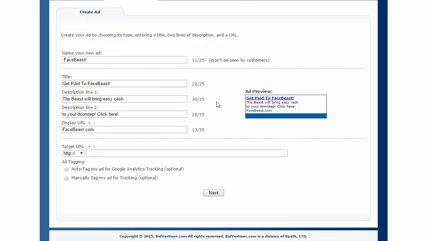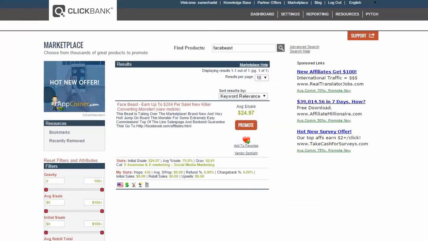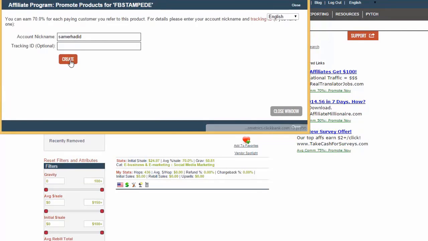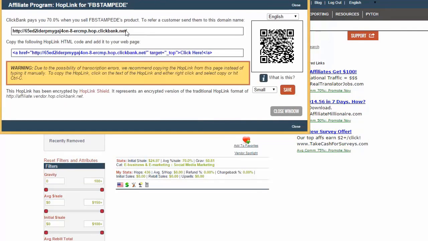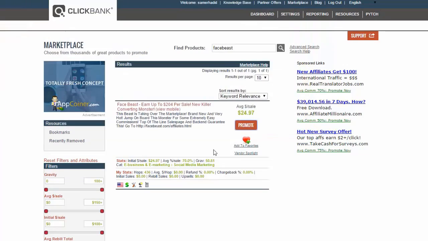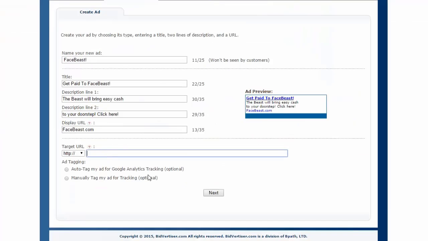Okay, one more thing. We need our link. We don't need a domain, we don't need a website, we just need our link. So in ClickBank, I will click promote and create, and we take this link. The first link, copy and paste here.